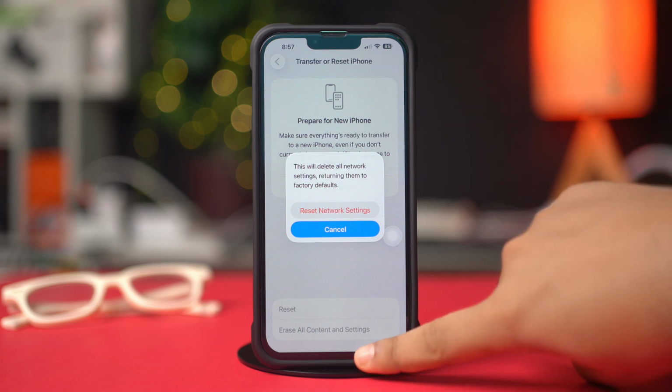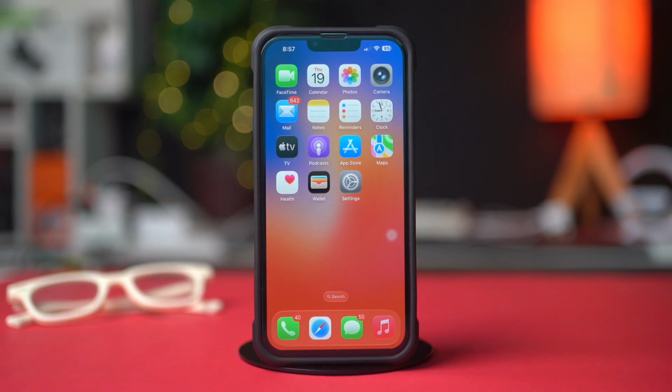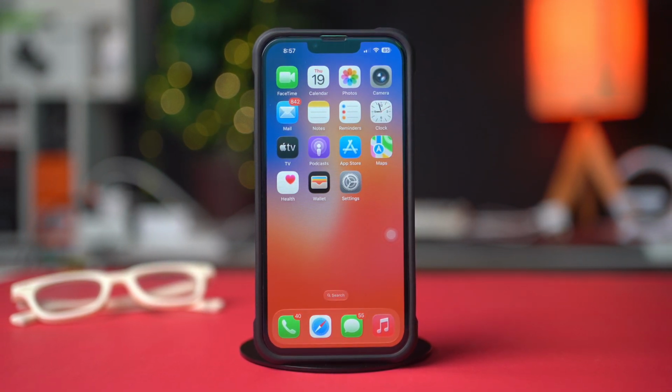After the network resets, go ahead and check whether your problem is solved or not. This is how you can fix the grayed out backup now option problem on WhatsApp on your iPhone.